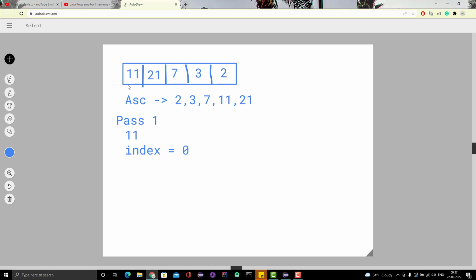than the assumed one. In simple words, I need to check if 21 is smaller than 11, right? This we need to check. Then only we can find whether whatever I assumed to be the smallest one is really the smallest or not. But 21 is not lesser than 11. So after the first comparison, my assumption still remains correct, right? That 11 is the smallest one.